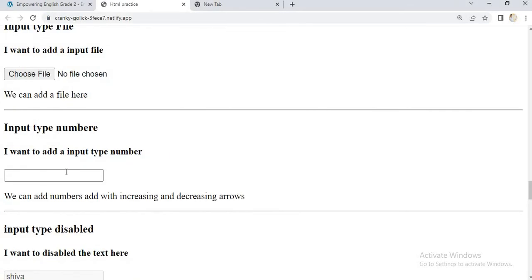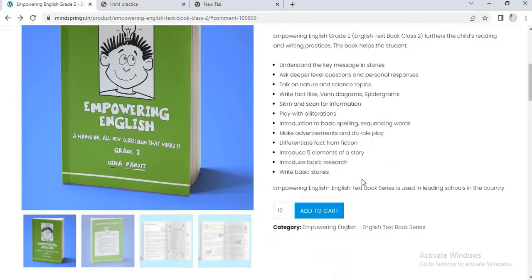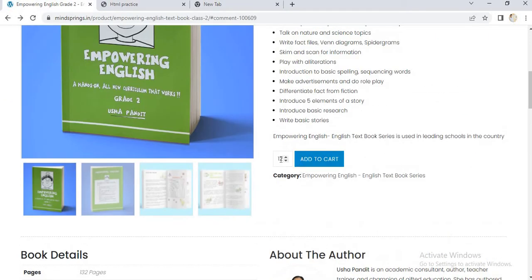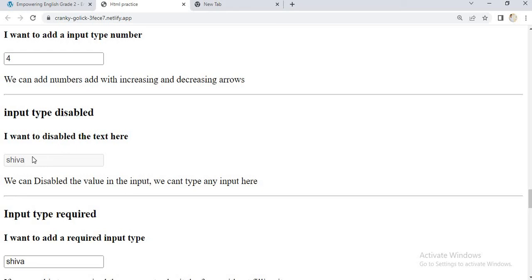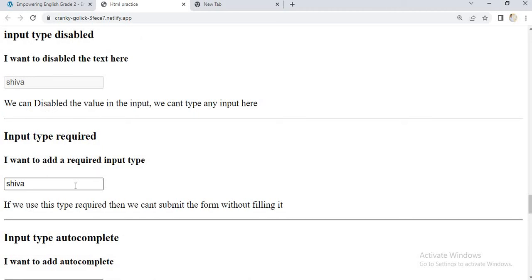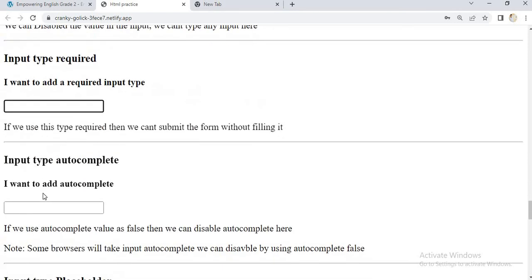And we have input type number. If you see here, we can increase or decrease the number. In the website also, they have used the same thing, increase or decrease. It is of input type number. We can disable the input text also, which is used for read only. Even though I am clicking on this, nothing is happening. And we have the required attribute. If you use required, then we can't submit the form without filling it.